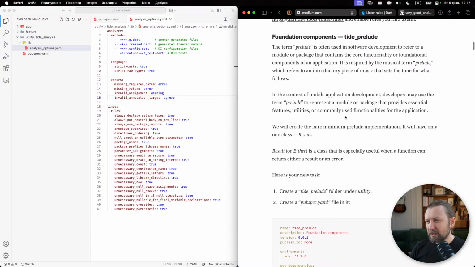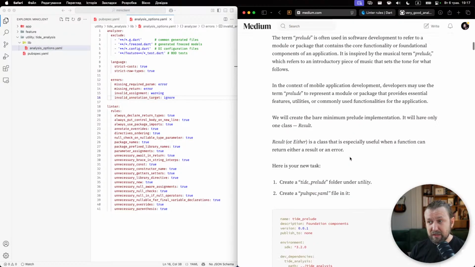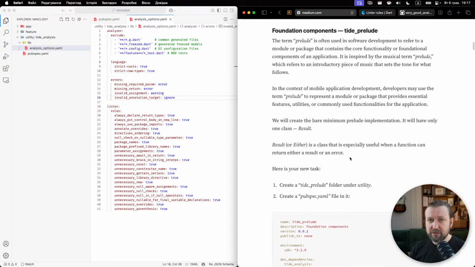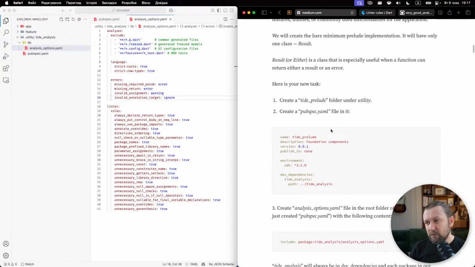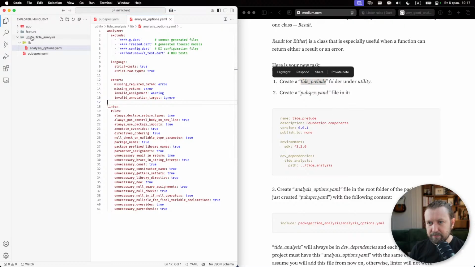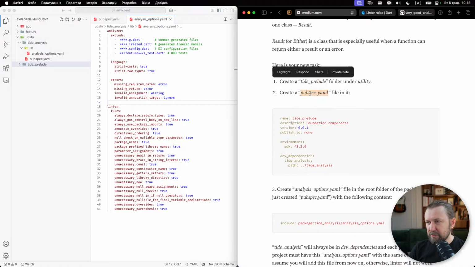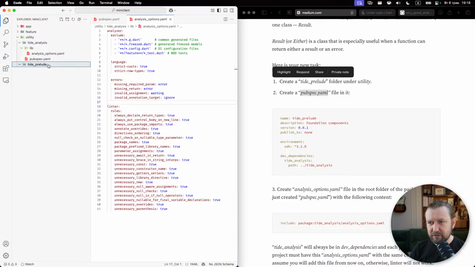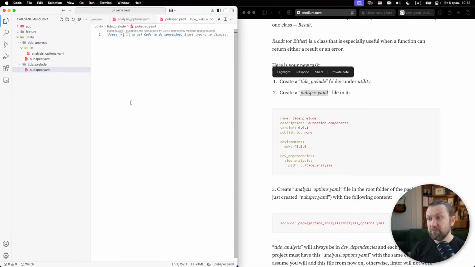It's a common term for utility packages. Here in this example, I believe that there will be only one class, but in a real implementation, there might be more. There might be some extensions on collections, some utilities that you might need in pretty much every package. So that would be our utilities. Let's create a Tide Prelude folder under utility. New folder, Tide Prelude. And of course, a new pubspec.yaml file, so that this folder will not be just a folder, it would be a package.